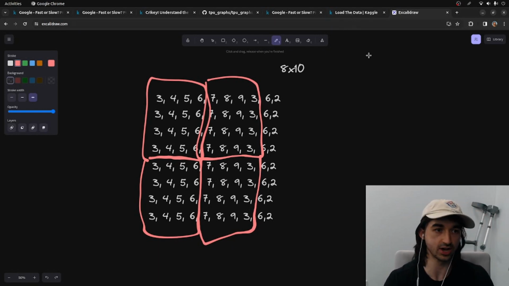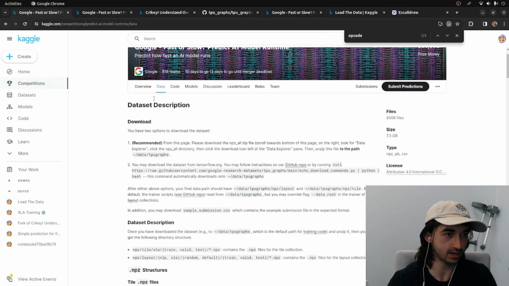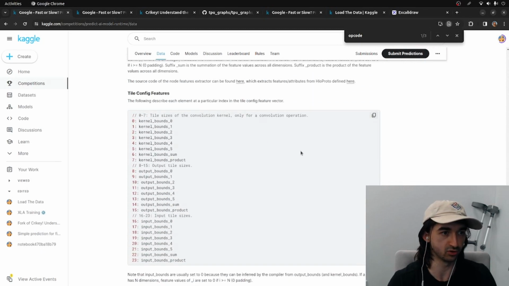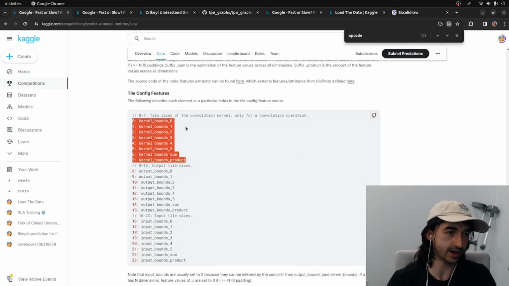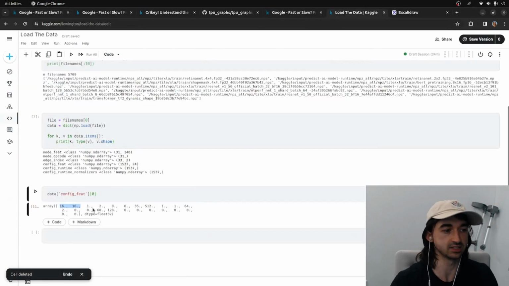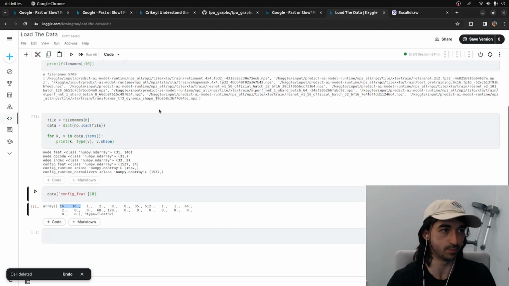And the idea is that some tiling strategies will be better than others. If you actually want to look at exactly what those values mean, again, data tab, and you scroll way down, and it tells you what those 24 values actually refer to. So like, here, kernel bounds 0 and kernel bounds 1. Those are the first two elements of the tiling configuration. And we can see here, 16 and 16. So in both those cases, for both those bounds, it's 16. That's the biggest you're allowed to have a tensor be on either of those bounds.